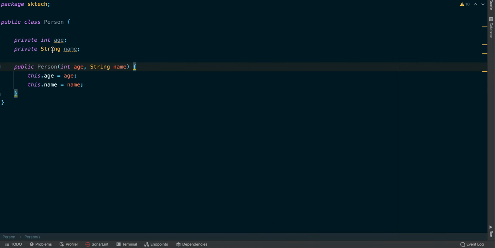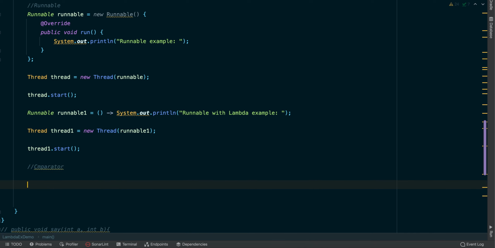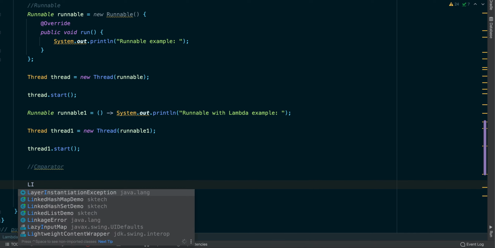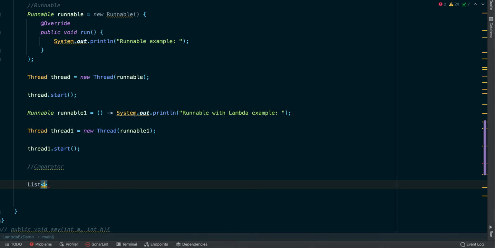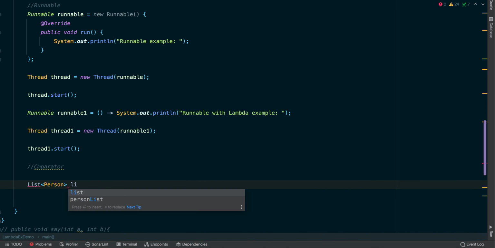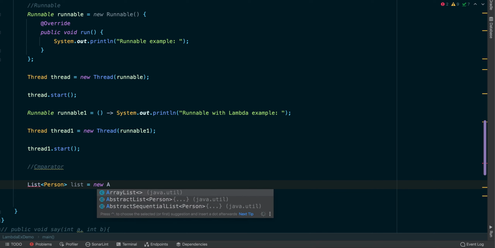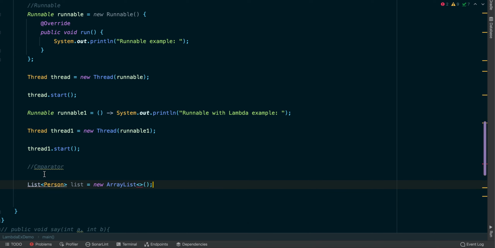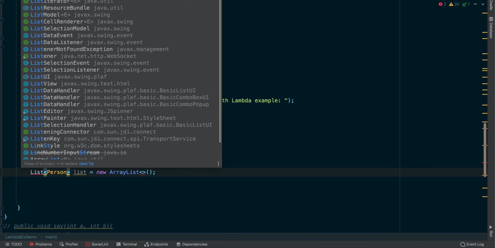Let's say we have a Person class like this, which has two fields, age and name. Let's try to create a list of Person class objects here. How can we do that? We need to create the list object. Here we need to provide the type of the object, let's say Person, and list equal to new ArrayList. So this is how we can create the object of the list, right? And here let's import it.